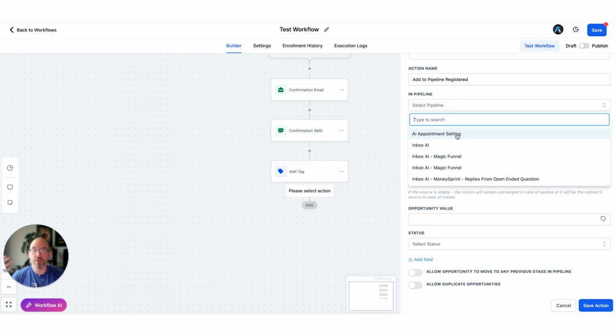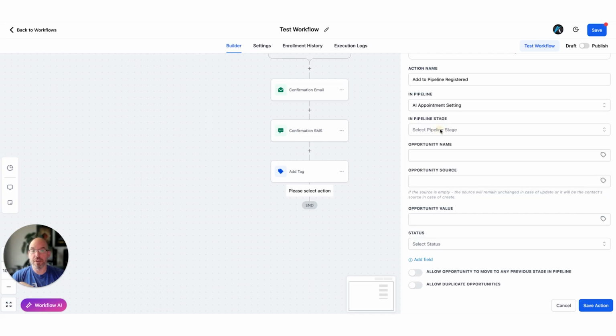Select your pipeline, whatever it is. We'll just select one of my random ones in here. In this case, new lead. Opportunity name. Okay, let's get into this one.